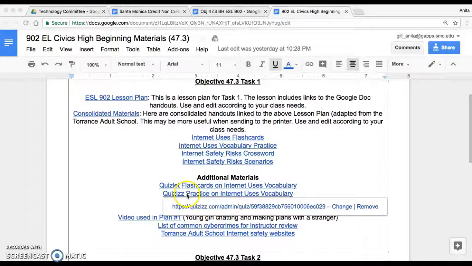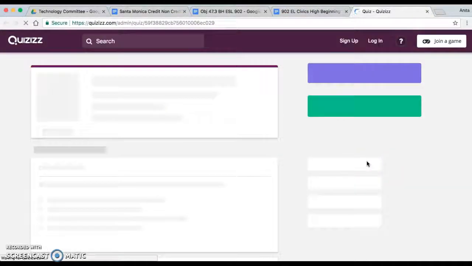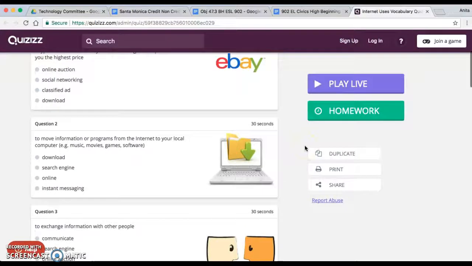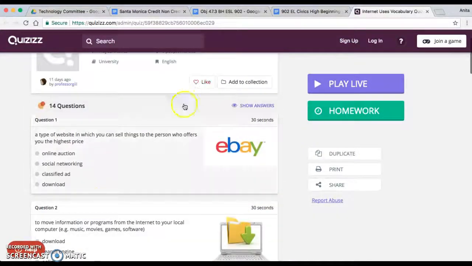I have some Quizizz practices on our civics pages, and even if you don't have an account, you can open one up. So I'm going to go to this one right here. Getting an account is free, but if you don't have an account, you can still look at the quizzes and you can still play these quizzes with your students. I've made mine public. So this is a quiz I made about internet use, and you can see the questions here, and it's a multiple choice answer.